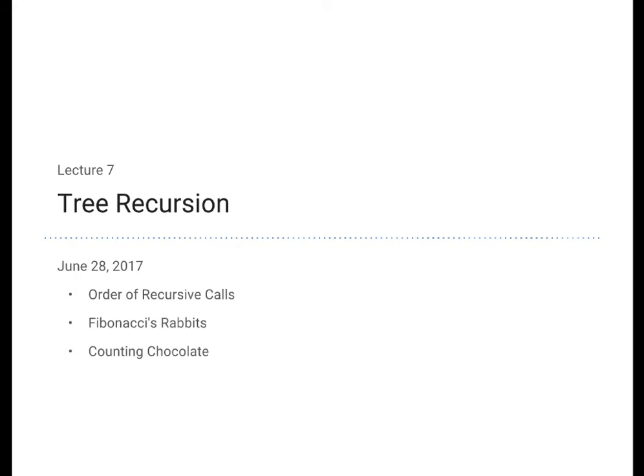Because in the last lecture, we saw that you could do factorial with a loop too, but we'll see in this lecture that recursion is actually useful for some things. So this is going to be the application type of lecture. All right, so let's jump right in.